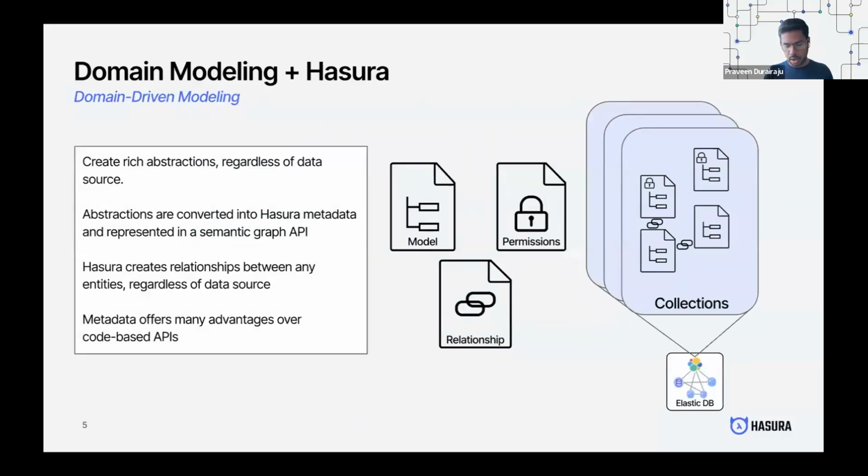Which brings us to domain modeling and how Hasura actually fundamentally works, and how it is different from your DIY GraphQL or DIY API modeling. So the broad idea is that you create rich abstractions, irrespective of whatever data source that you have. It could be a database like Elasticsearch or Postgres or Mongo or whatever. And you could also have an external API which has some models. Could be a REST API or a GraphQL API, but the idea is that you create a model level abstraction on top of all of these sources.